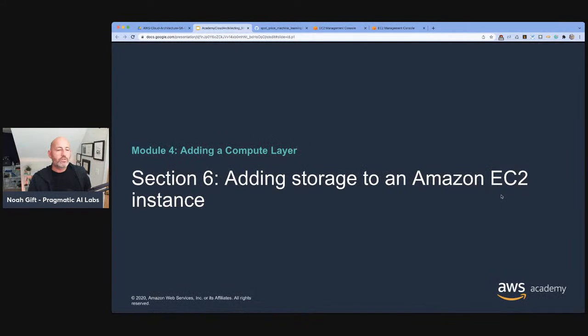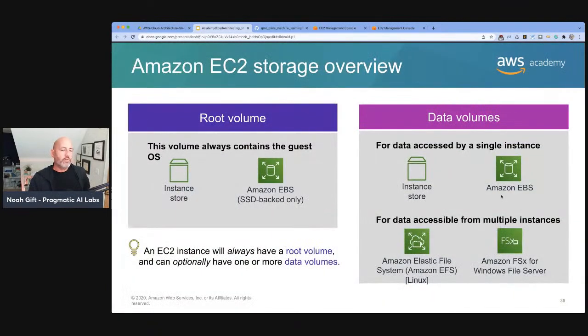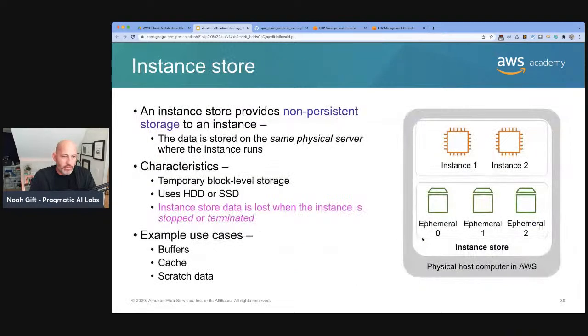So what about adding storage to an EC2 instance? You have the root volume, and this is where you would have the guest OS. You also have a data volume. So this would be for accessing single instance data. If you want to access the same data on multiple instances, there are actually two options. There's Amazon FSx, which is pretty cool. And there's also EFS. And these both allow basically multiple machines to mount the same thing.